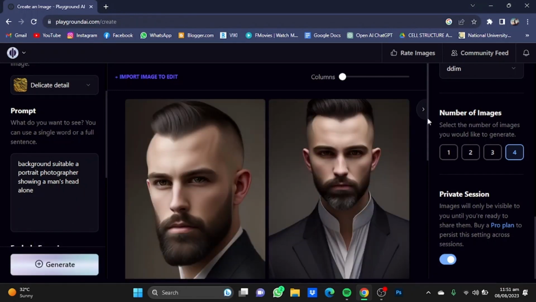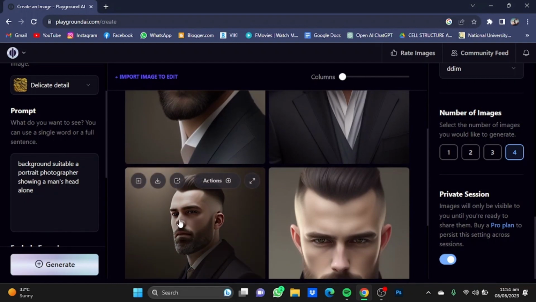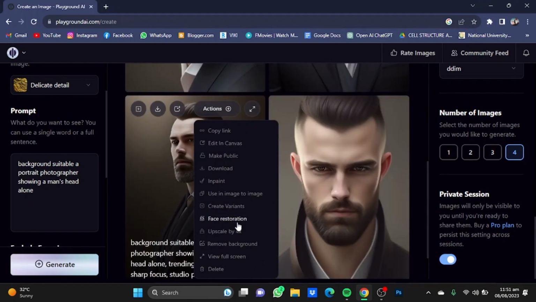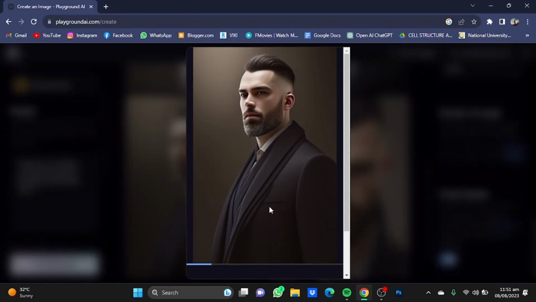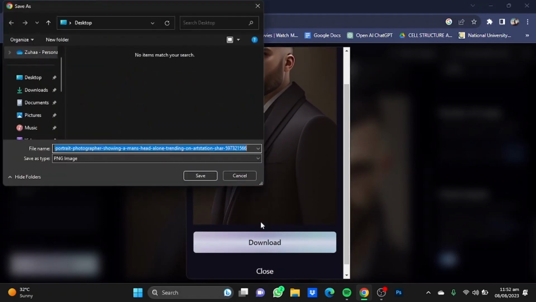Now once the images have been generated, you can see that this photo's eye is not aligning with the other eye, so you can just fix it by just simply clicking on this actions button and click on face restoration, and it will restore the face for you. And here is the photo after face restoration and it looks beautiful. So now if you want to restore the face more, you just simply download this face restored photo.